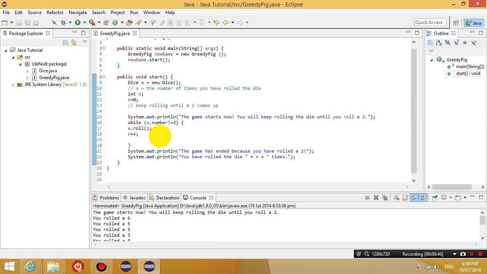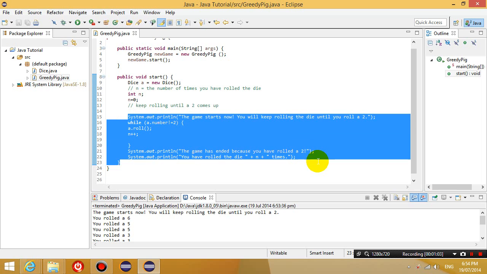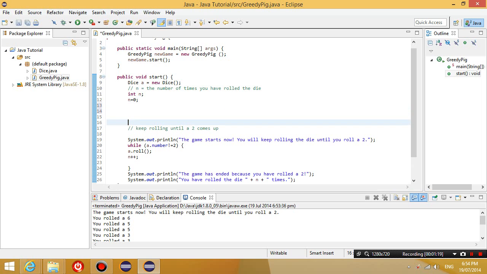So we're going to use a concept called the for loop. What the for loop is able to do is repeat a set of instructions a certain number of times. As you can see here, I have highlighted the section of the code that deals with playing the game. Because I want to play this game a certain number of times, I'm going to put all that code inside a for loop.